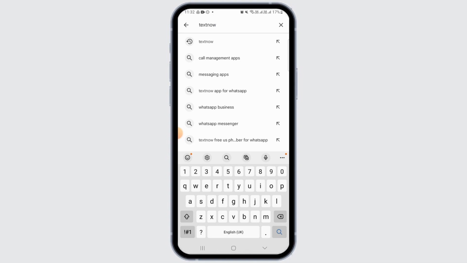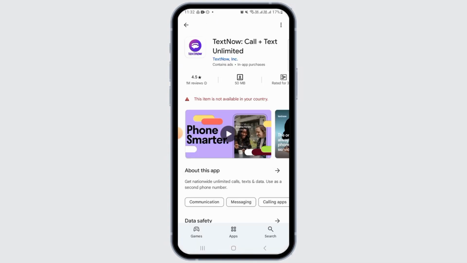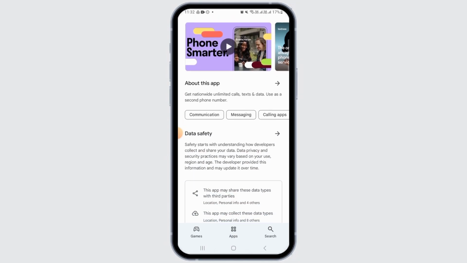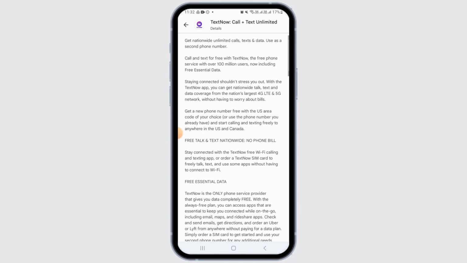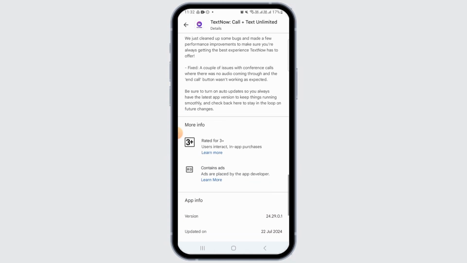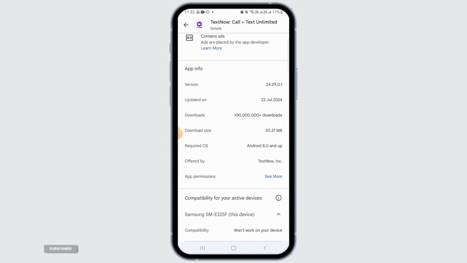Now tap on the search bar and search for TextNow. Now, this is the application you should be looking for. If you want to get more details on this app, tap on the About This App option, and here you have all the details, including app information.